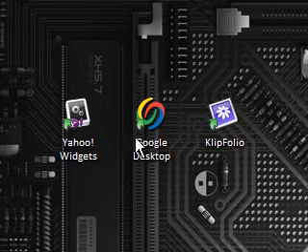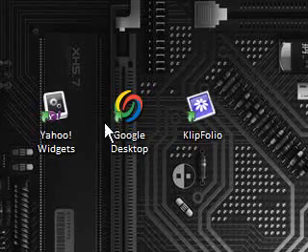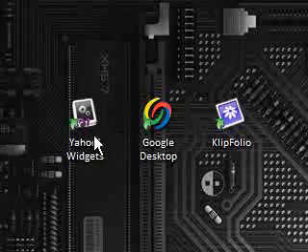Now I think all three of them offer some sort of sidebar, so you'll see on the right hand side of your screen you'll have a bar coming down saying the time and things like that. But you should be able to drag things off and just randomly place them around the desktop somewhere. So we're going to start with Yahoo Widgets.